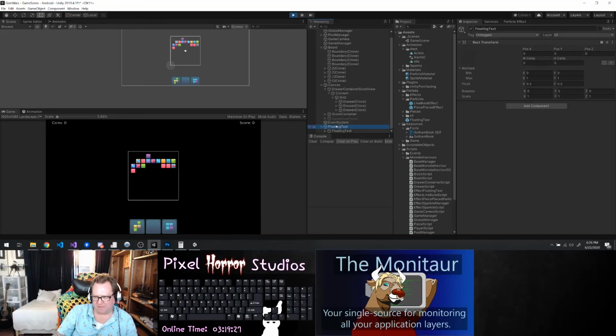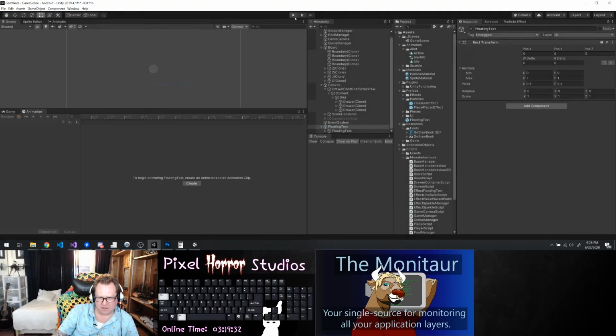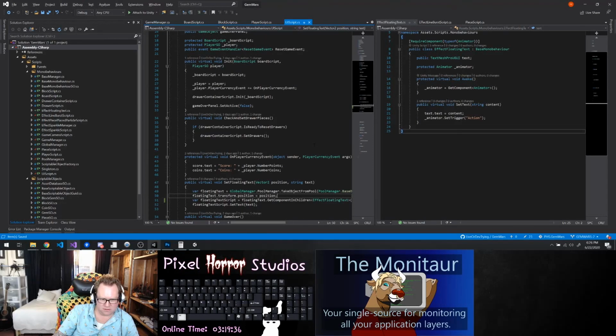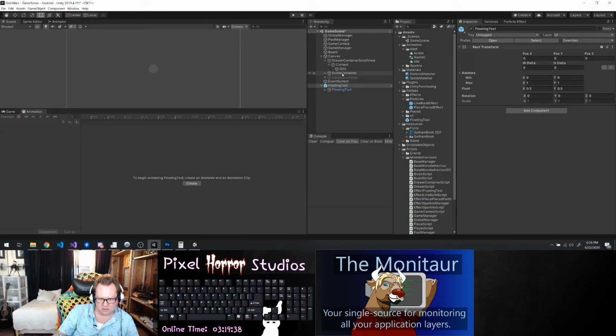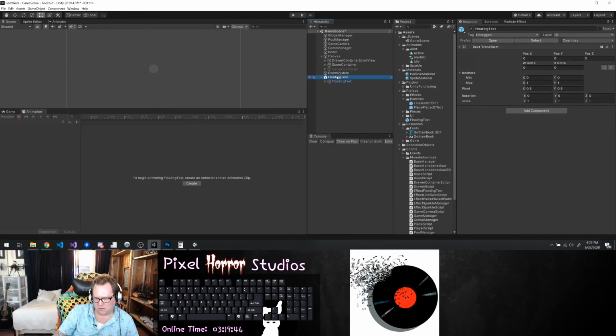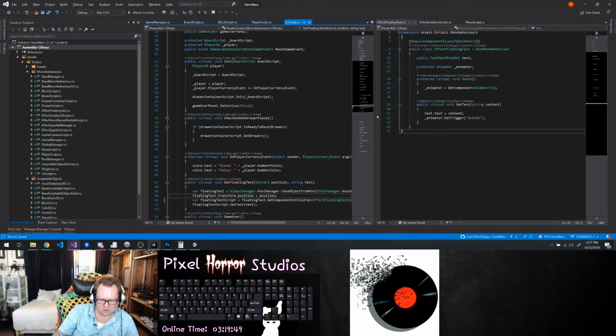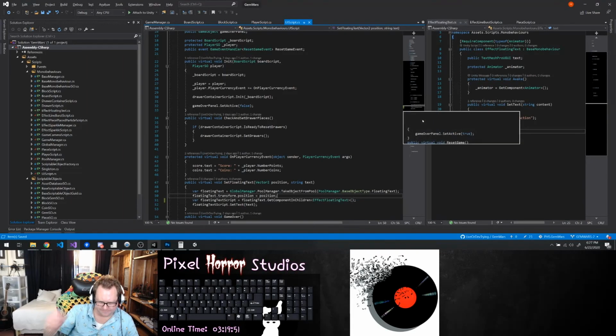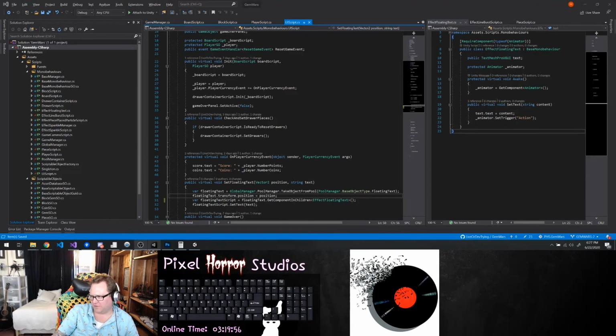So it instantiated my floating text. It didn't put it in my canvas. So this one's going to take just a little bit more work to get this floating up. What I'm going to do is take the current build, and dump it onto pixelhorrorstudios.com, so that way we can test out the effects.